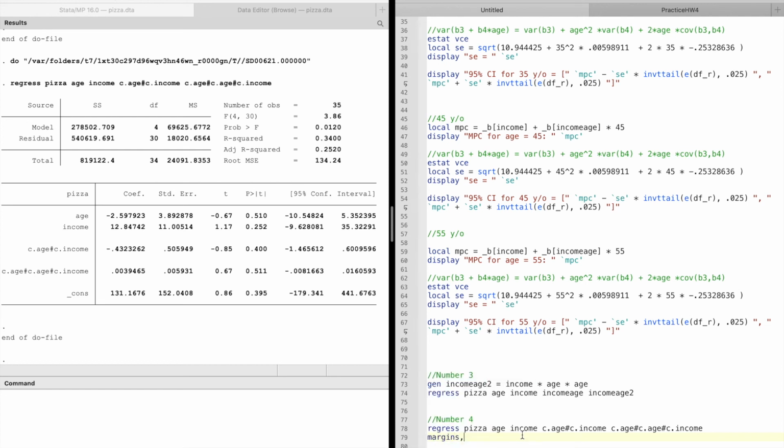So we'd say margins, dydx of income, at age. So we say 25 is the lowest. We want to go by tens all the way up to 55. This dydx income should be separate, and then at... looks like it works.